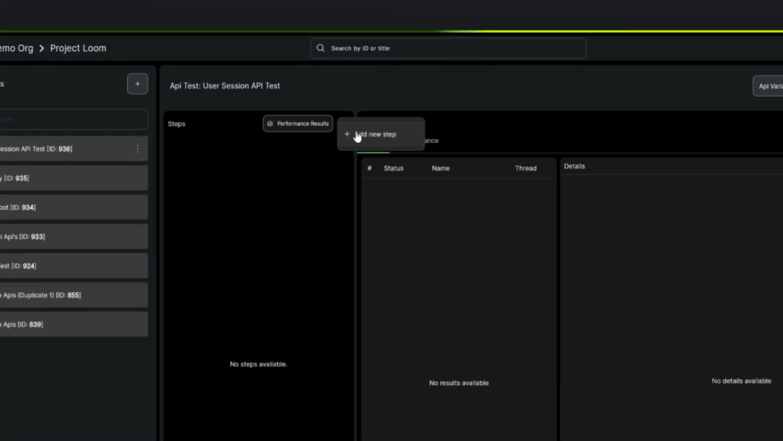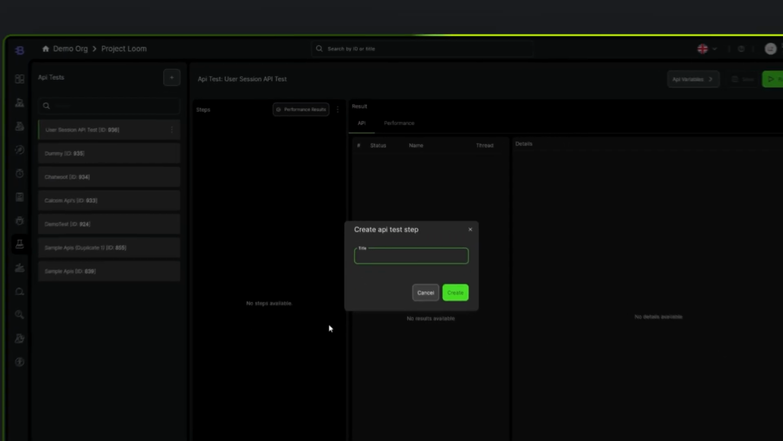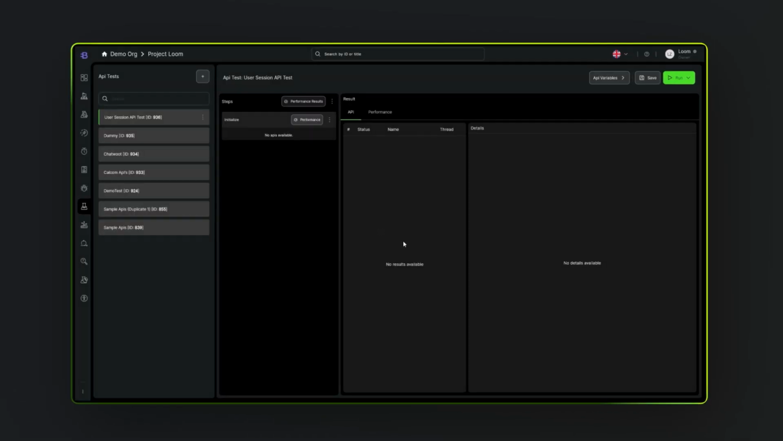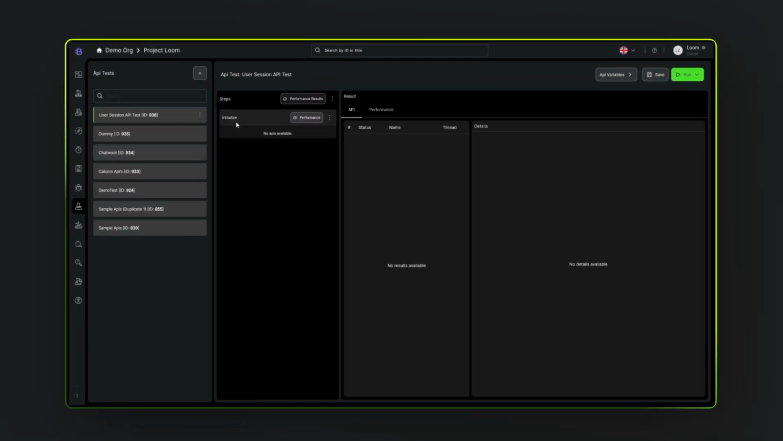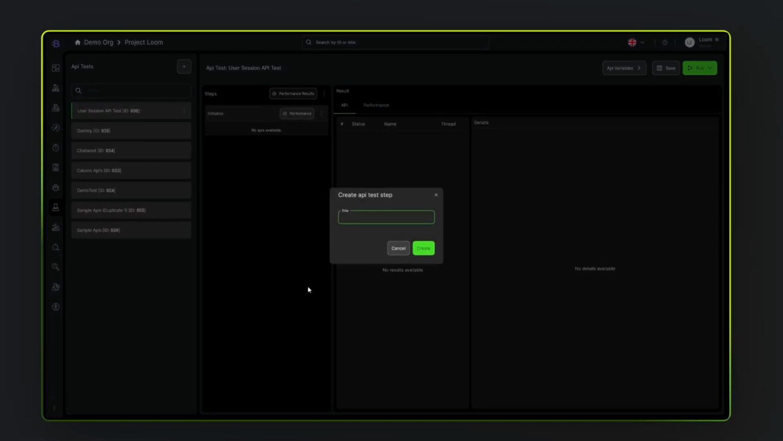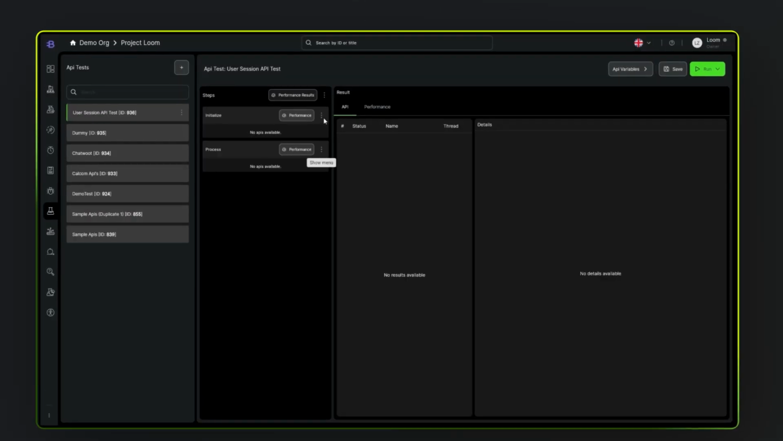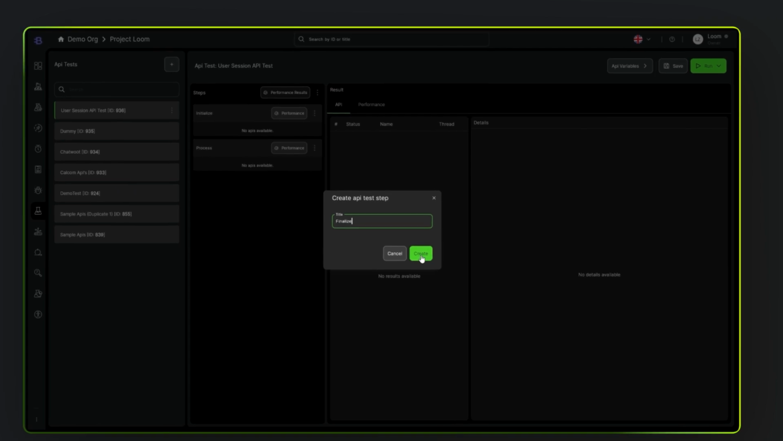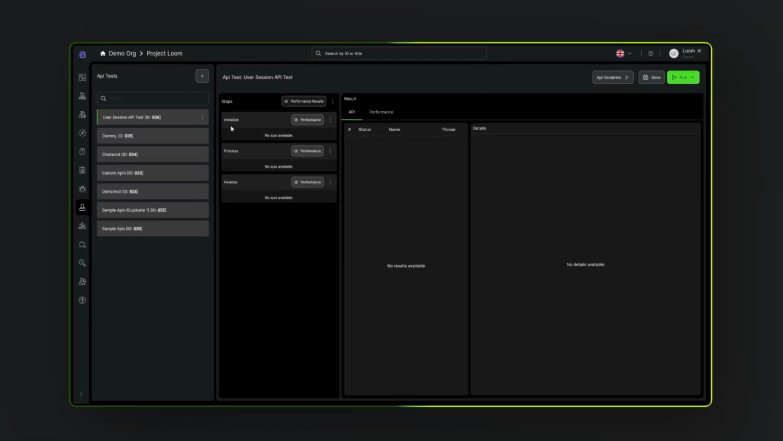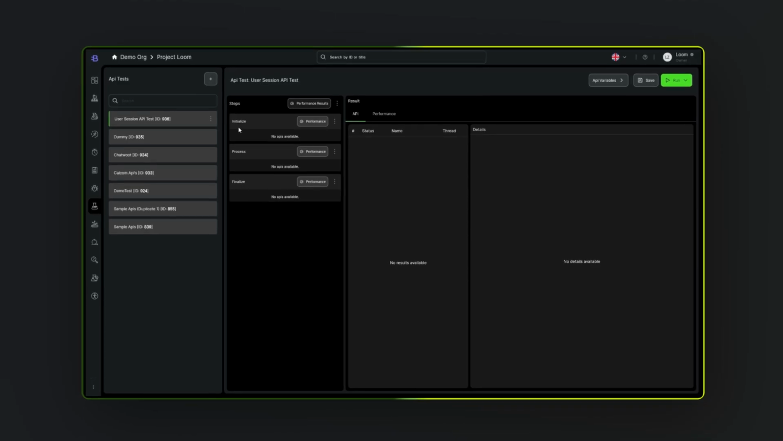Click the three dots icon here and select Add New Step. In the pop-up window, enter the title Initialize and click Create. Once created, the initialize step will be displayed in the interface. Now, follow the same process to add the process and finalize steps. Now that we have our test structure, let's add API calls inside each step.